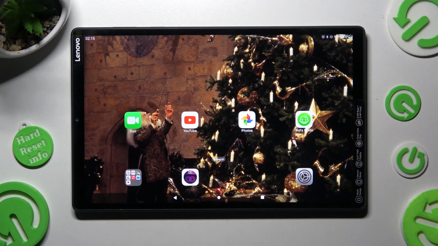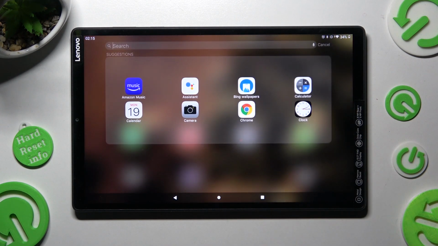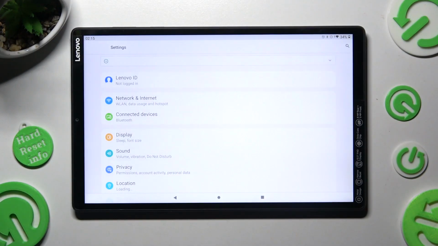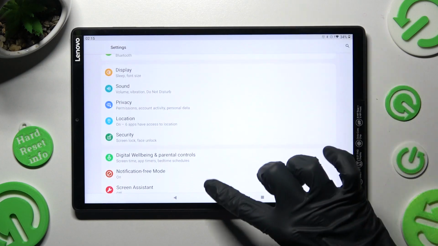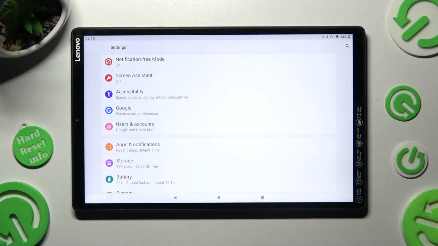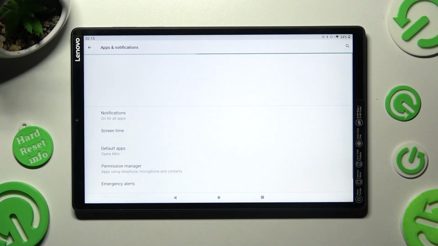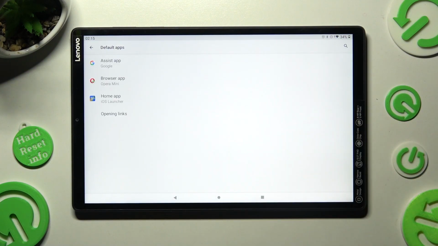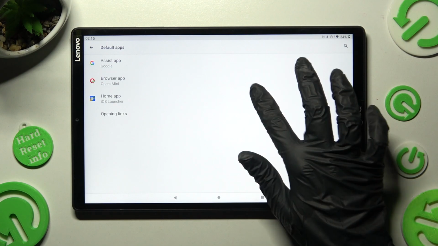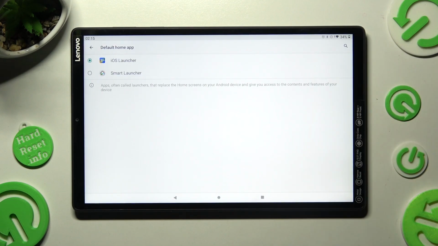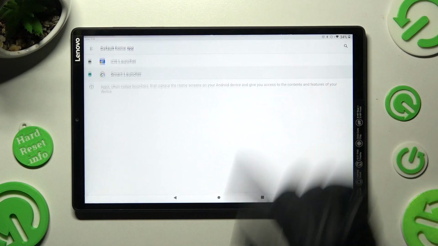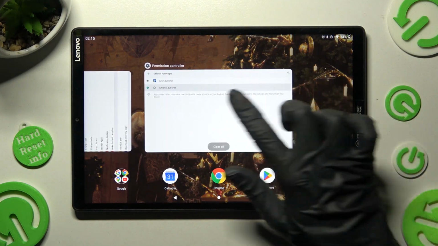But you can always switch between your layouts by going into Settings, scrolling down, choosing Apps and Notifications, tapping on Default Apps, and finally accessing Home app. Over here you can click on Smart Launcher or iOS one.